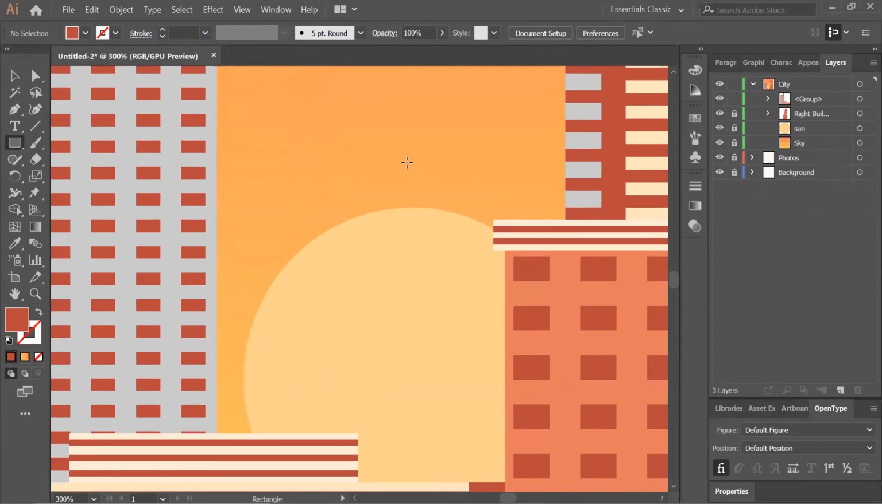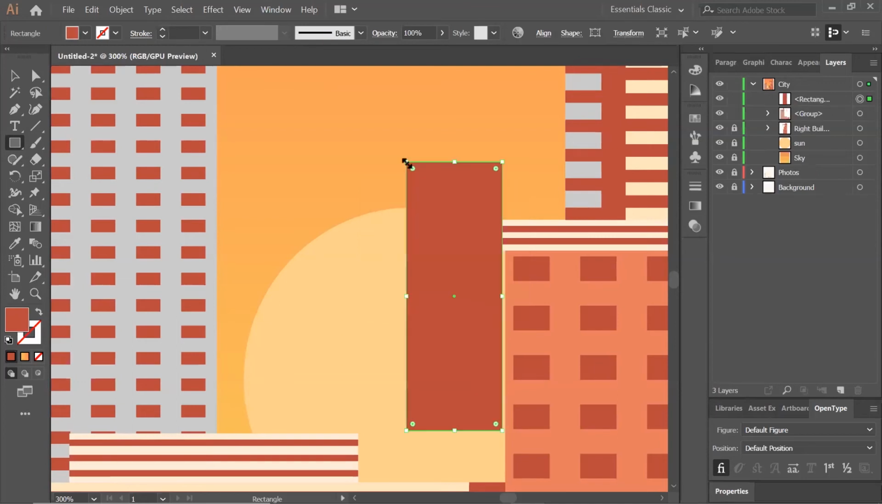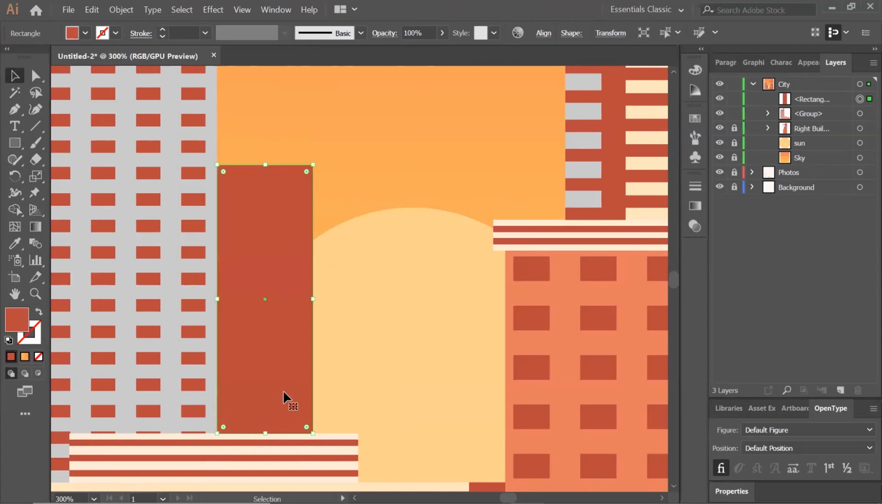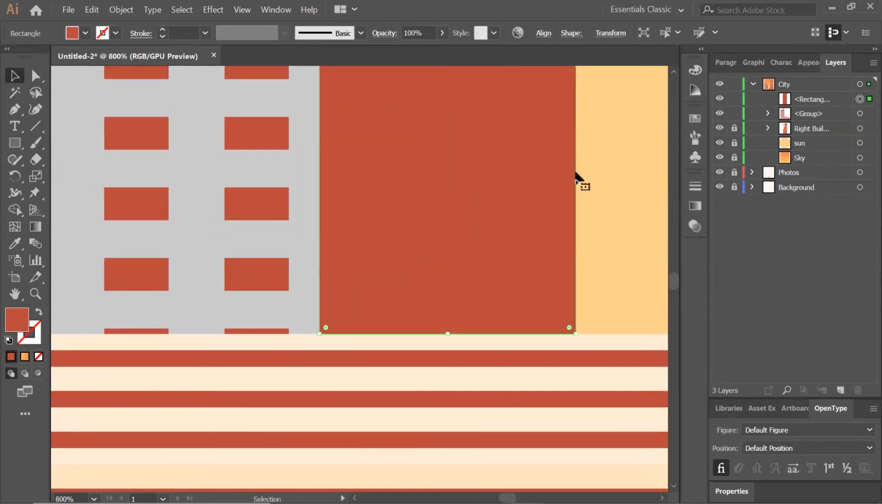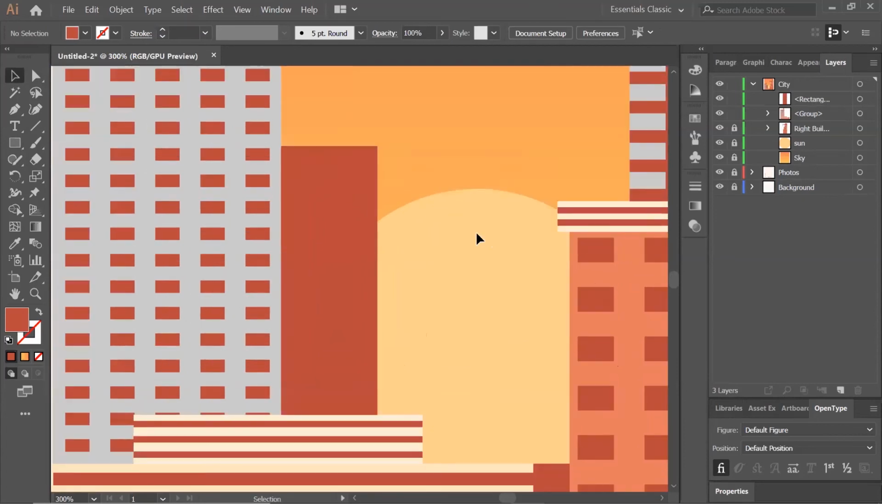Select the rectangle tool and click on the artboard. Set a width of 32 pixels and a height of 88. Click OK. Grab your black arrow and move this rectangle. You want it to be flush with the gray building and flush with the roof of the red and white striped building. Okay, in the layers, lock down the group that we have.